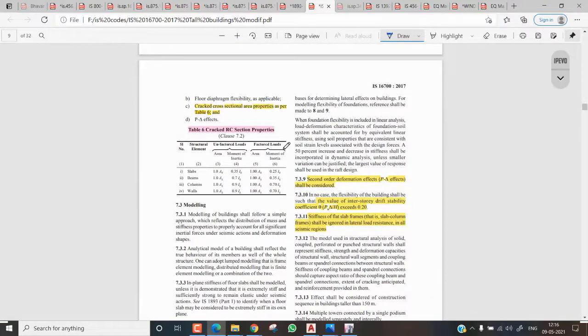See this cracked RC moment of inertia. Whatever moment of inertia we discussed in IS 1893, the same thing will happen here. So if it is a column, it is 0.7 and 0.35.